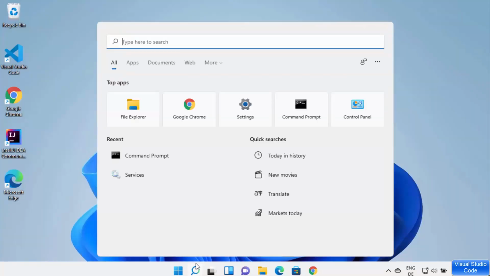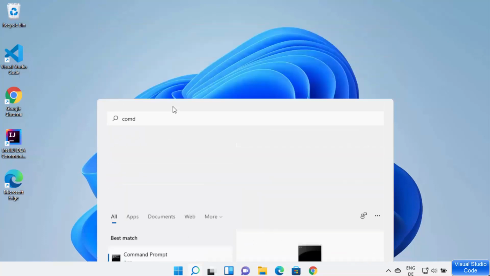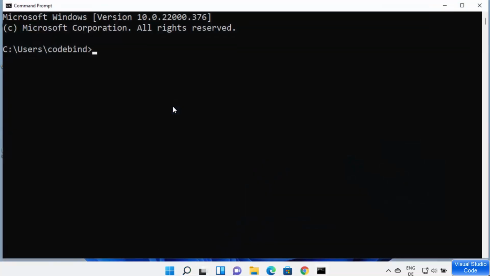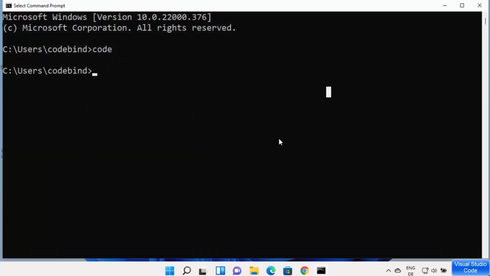First of all, I open the command prompt by clicking on the search icon and then typing CMD, which is going to open the command prompt. And in here, when you type code and then press enter, it's going to open Visual Studio Code on your Windows 11 operating system. So you can open Visual Studio Code from your command prompt from any folder wherever you want, right?